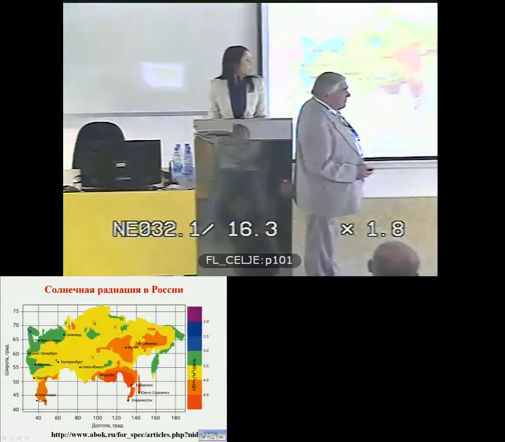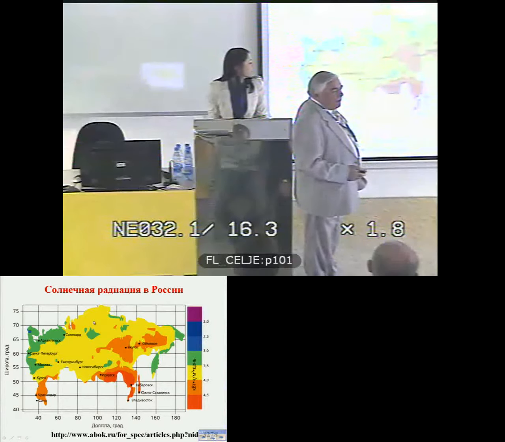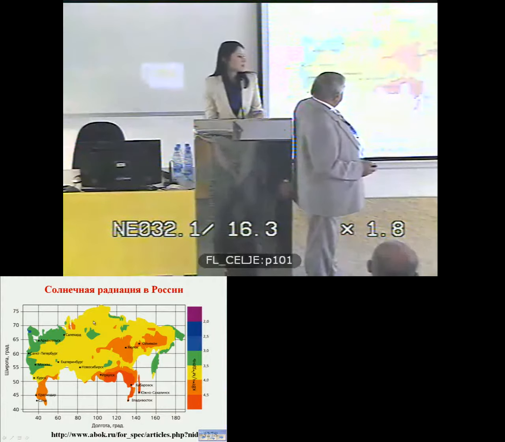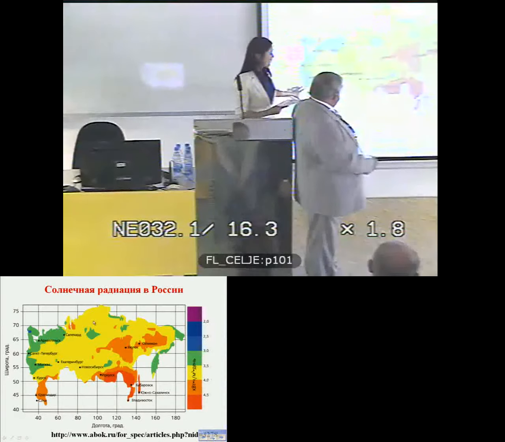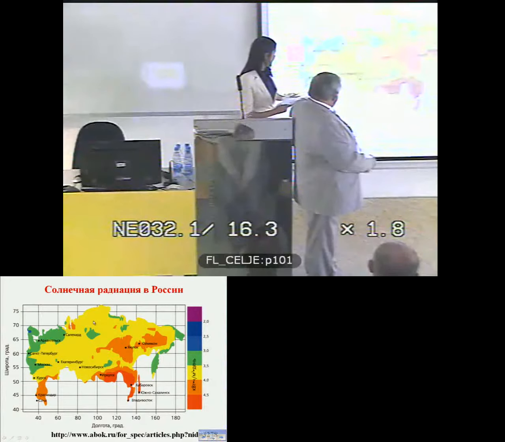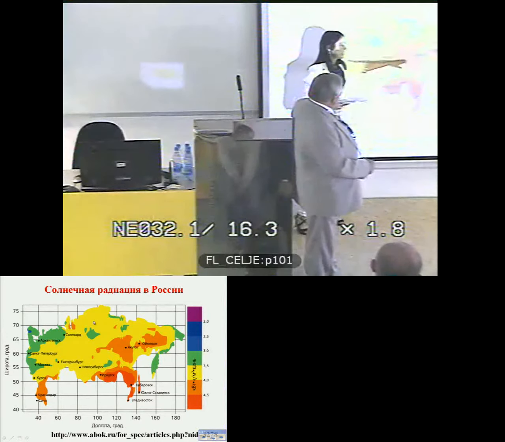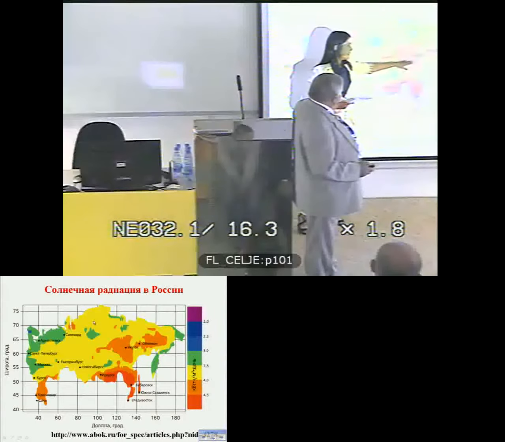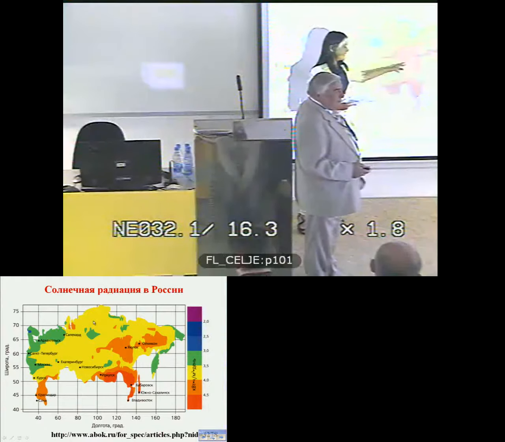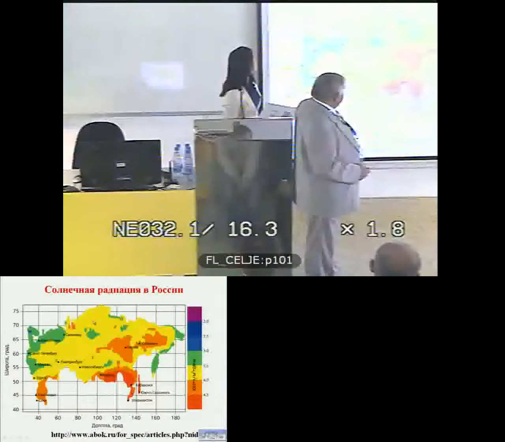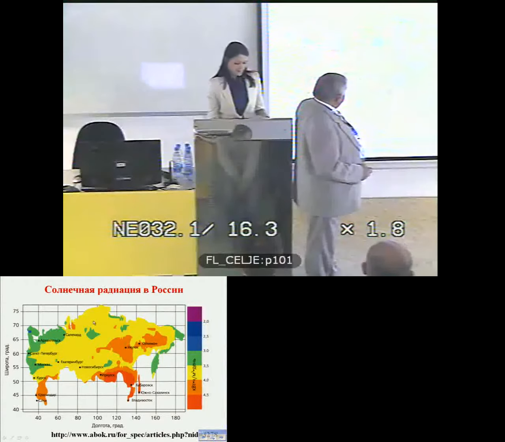At first, we try to find solar radiation in Russia. In the red zones, there are the most solar radiation territories. It's strange, but Yakutia has very cold winters. They have the most solar radiation in the central part of Russia.